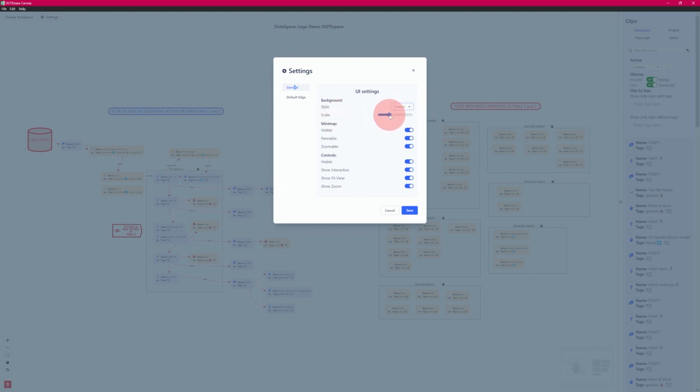And then the scale, if I change the scale here, then it will change how much gap there is between each of these crosses. The minimap here on the right is visible, pannable, zoomable. For example, you might not wish to be able to zoom, pan. I have everything set on here, and the controls are down here on the left about whether it is visible and interactive, and whether you can show fit view, show zoom. So some of these can be removed if you wish, and if you save that, then that will be true.